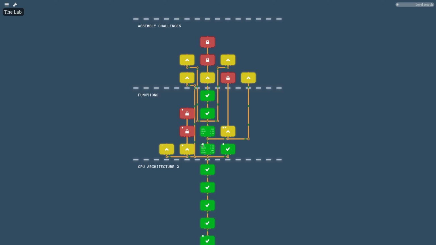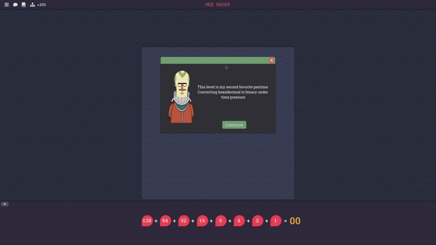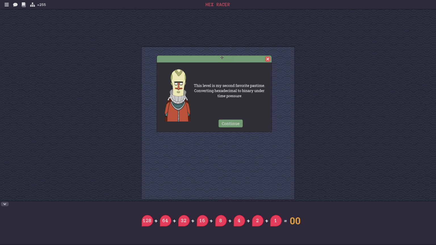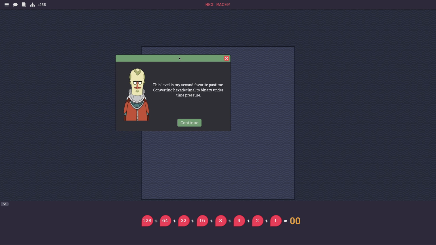So let's start with the non-level levels. Let's start with Hex Racer and the lab. And then we'll proceed with these, which I expect to be actual challenges. Let's take a look. Oh no, you bastard. This level is my second favorite pastime. Converting hexadecimal to binary under time pressure.